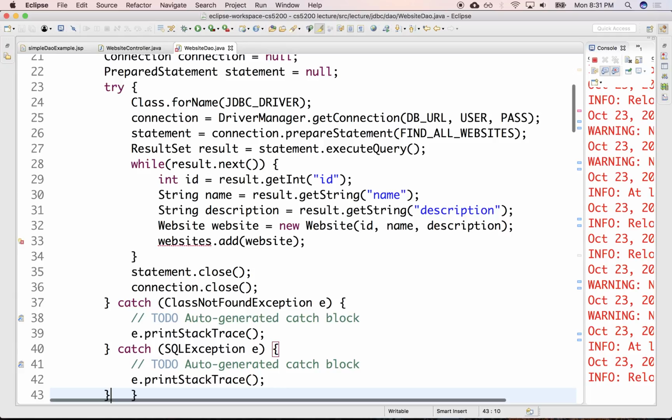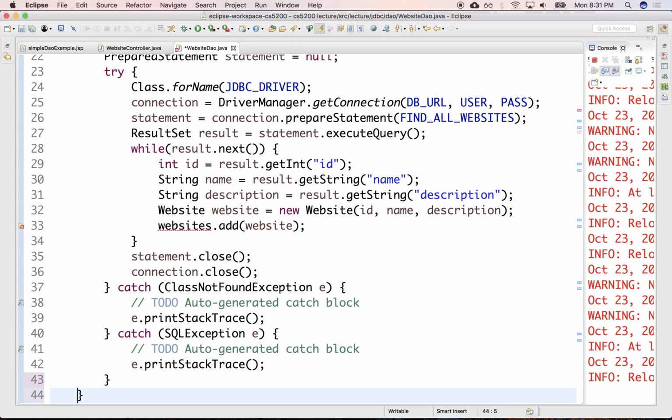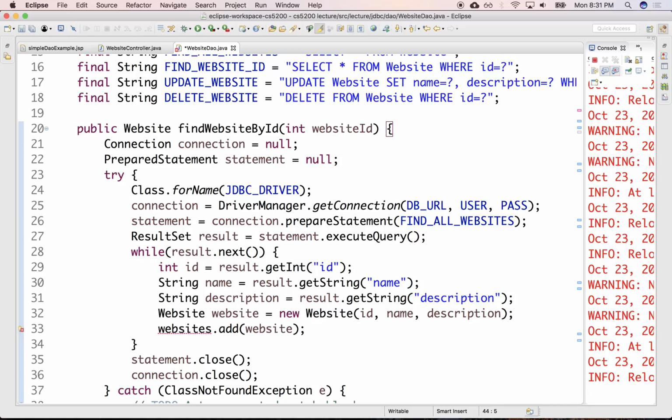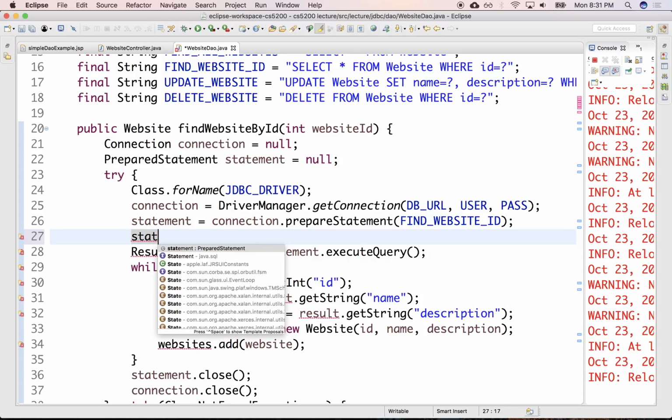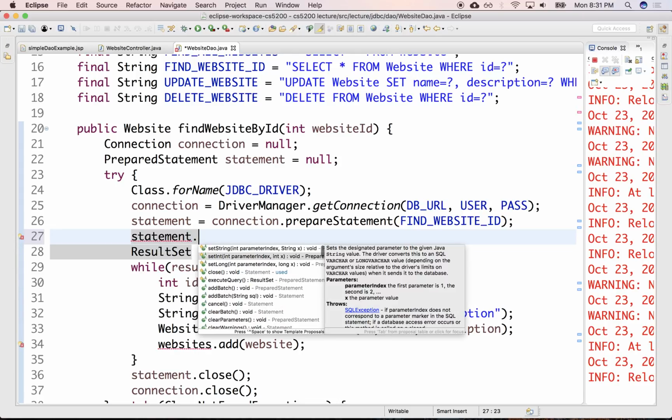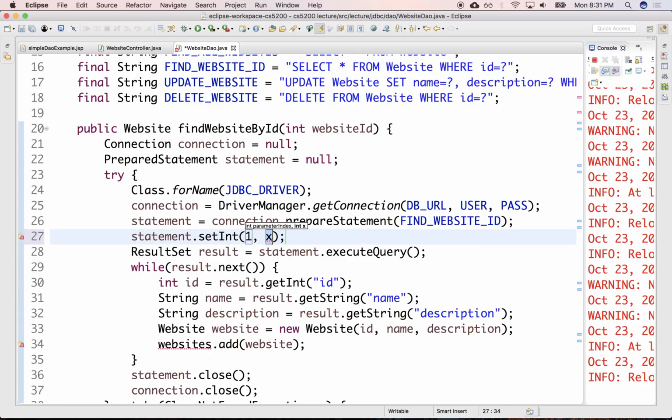You might implement a better implementation. I'm lazy today, so I'm just going to copy and paste it. You'll have a better implementation than I do. So prepared statement, instead of find all website, this will be find website by ID. And we're going to take the statement and we're going to populate that integer. The first integer, we're going to populate it with the website ID that we're passing as an argument. It's going to go fetch all the websites, which will be just one of them, hopefully.